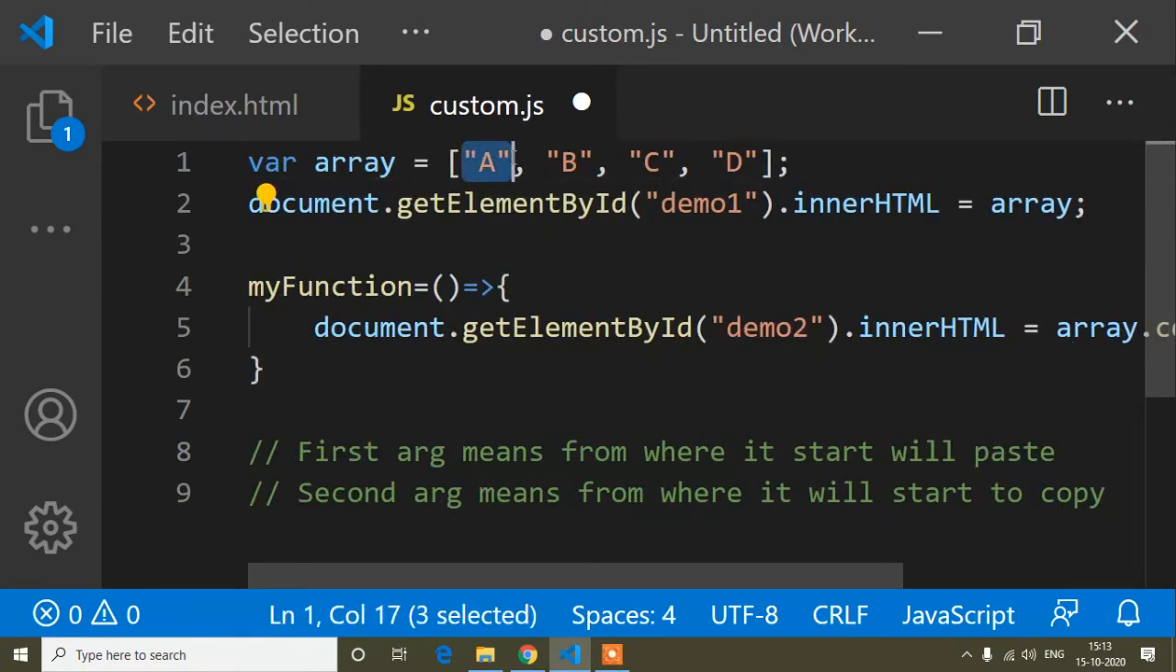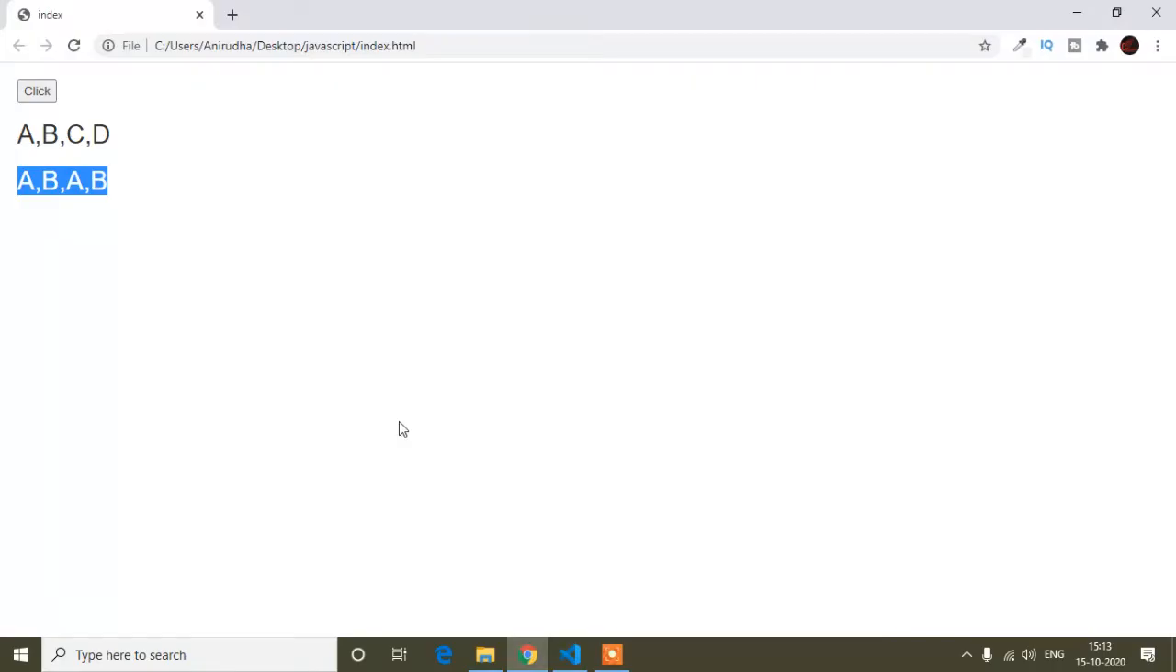That means I will start to copy from A and I will copy it up to B, because I will paste up to this position. So it will be copied from A to B and it will start to paste from here. That's why A and B comes here, because I will explain it now in the browser. So here is ABCD and I have started to copy from number 0 position and I have started to paste from number 2 position.